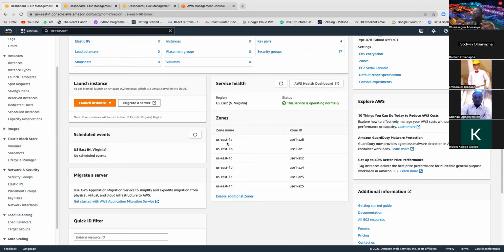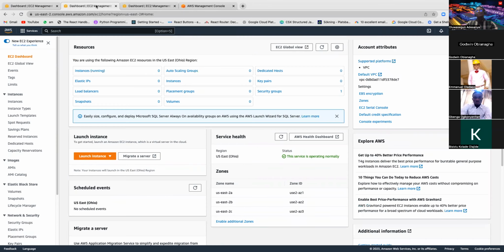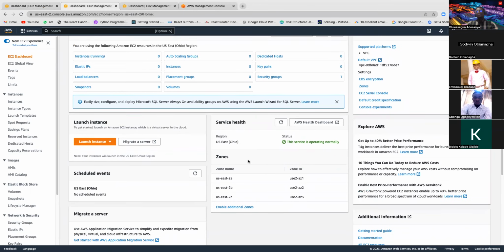Just like I explained the other time, like yesterday, in Nigeria, for example, we can have maybe 3 data centers in Lagos, Abuja, and Port Harcourt. So exactly in this region too, they have 6 data centers. This is what we call the zones. But look at this region, which is US East. Looking at this, how many data centers do they have? They have 1, 2, and 3.